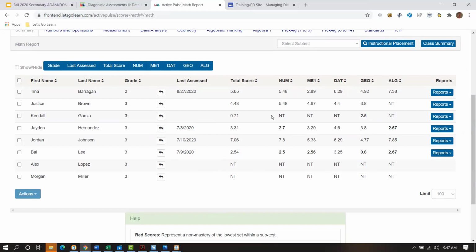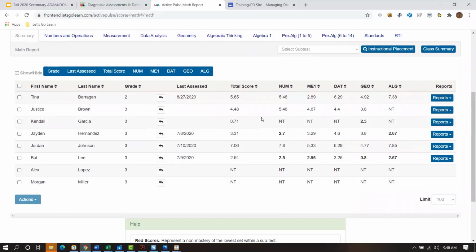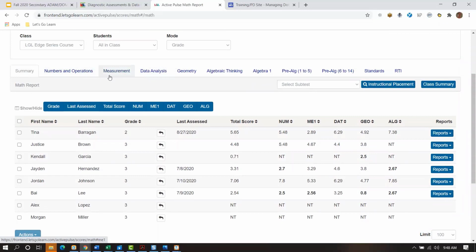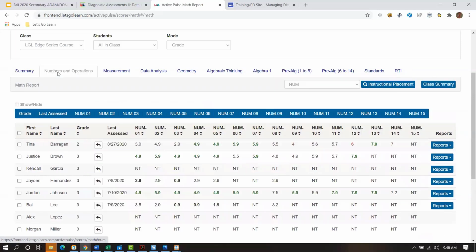If they have not taken an assessment since June, as they take the assessment, their scores are going to slowly start to calculate here. I do not recommend looking at these scores on this page until the student has finished their assessment, until this last assessed comes up with an actual date here. Instead, what you're going to do is monitor as they're working through by going up here to these tabs that show each of the strands. So we're going to start in numbers and operations because that's where the assessment starts. So we click on numbers and operations, and here you can see their scores start to populate.